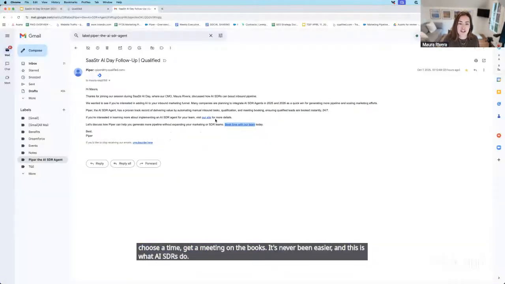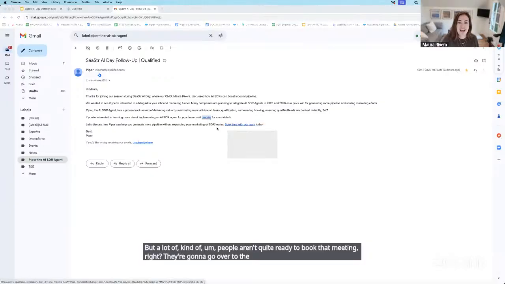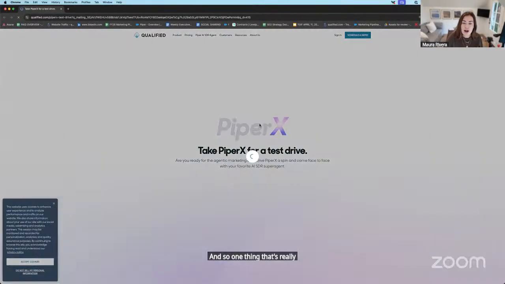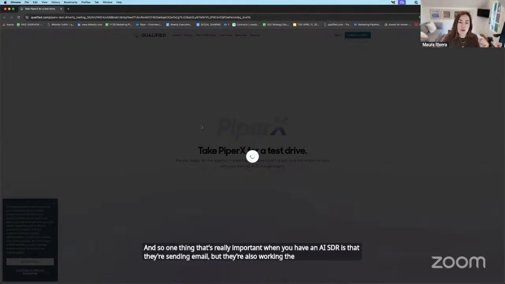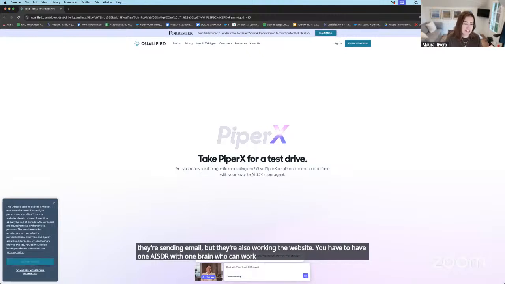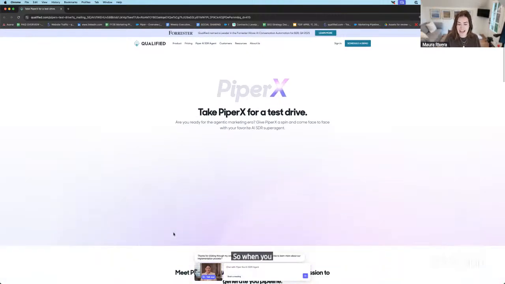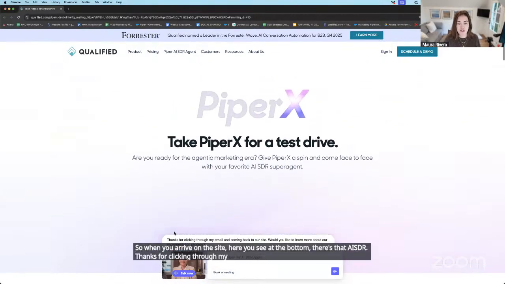They remove that friction. But a lot of people aren't quite ready to book that meeting, right? They're going to go over to the website. And so one thing that's really important when you have an AI SDR is that they're sending email, but they're also working the website. You have to have one AI SDR with one brain who can work both these channels. So when you arrive on the site, here you see at the bottom, there's that AI SDR. Thanks for clicking through my email. Would you like to learn more?